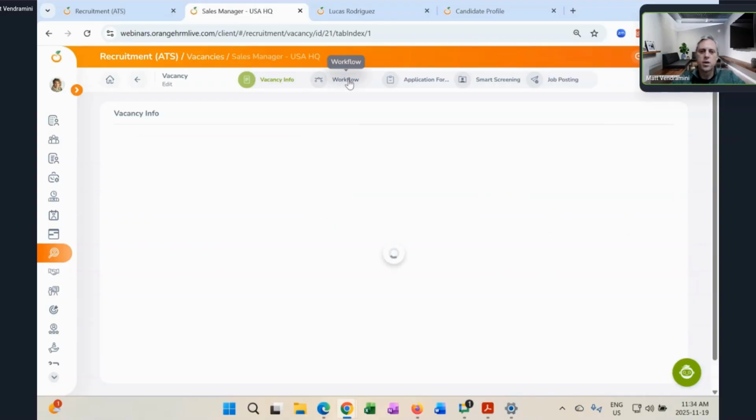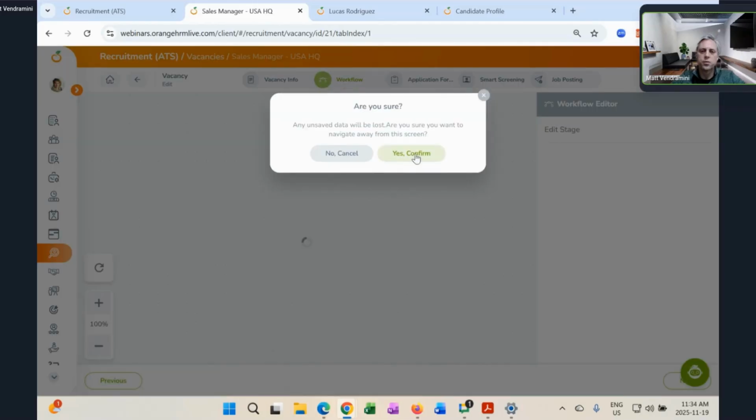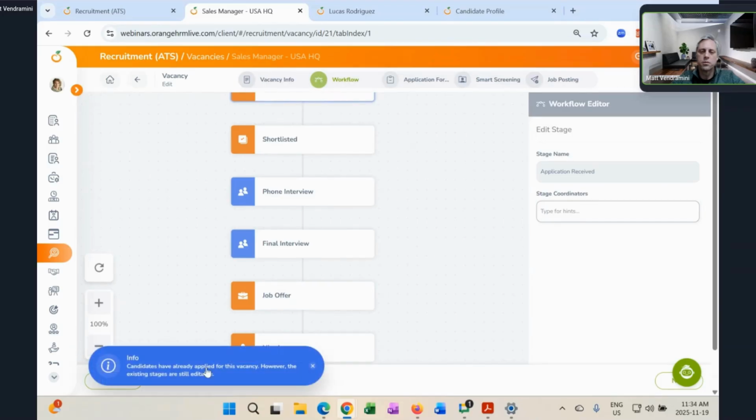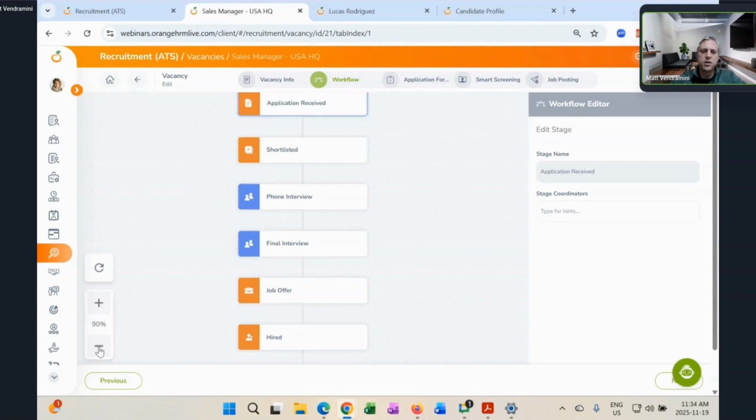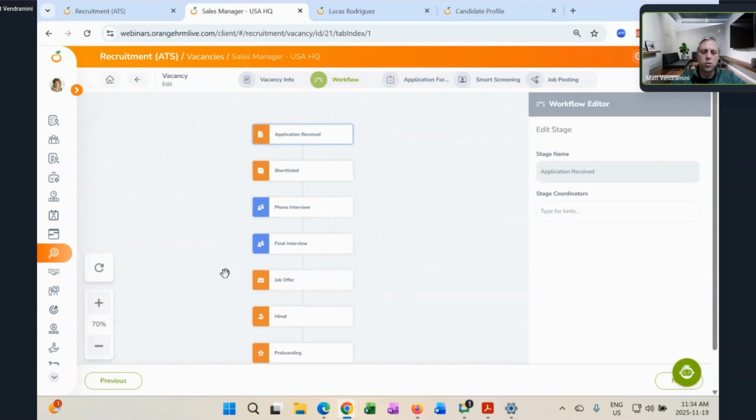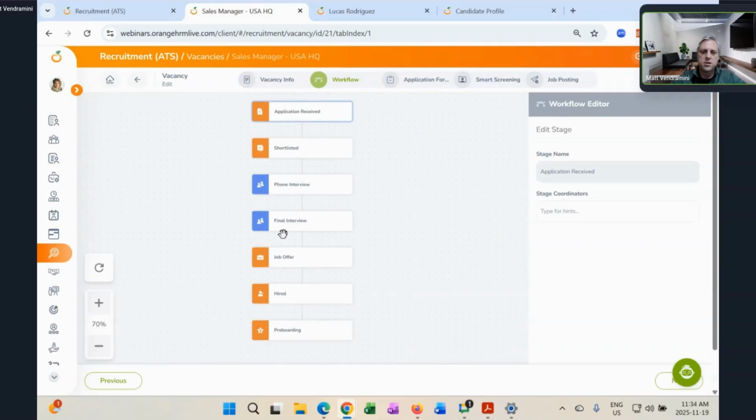From there, I'm going to go to the vacancy workflow. Okay, so the vacancy workflow is going to give me an opportunity to determine what are the interviews that we're going to follow for this process. As you can see here, what I've built is a pretty simple one. Application received is going to be the first step. We're going to have a shortlisted step for people that meet the right criteria. And then we're going to bring the shortlisted candidates through the interview process.